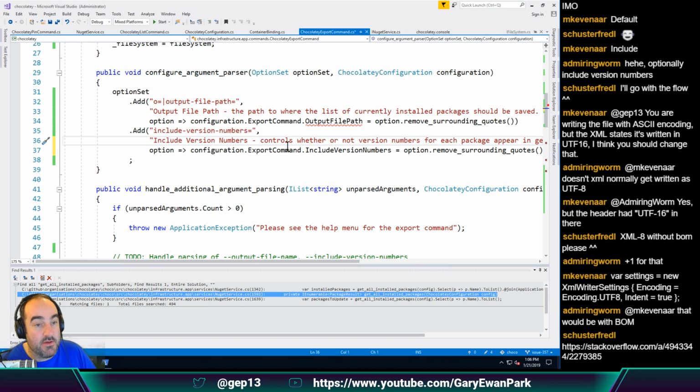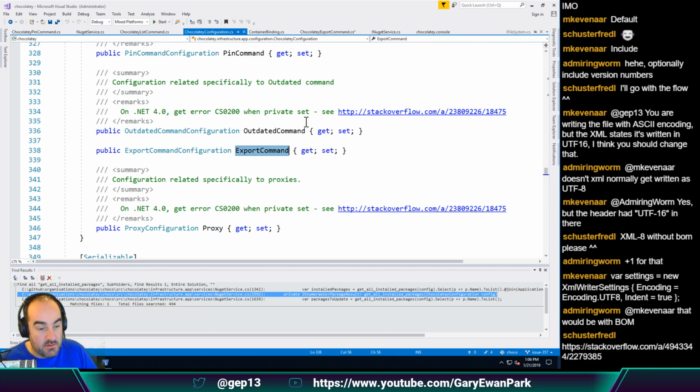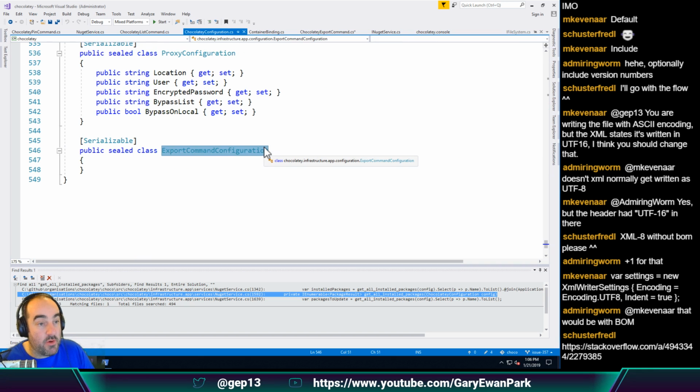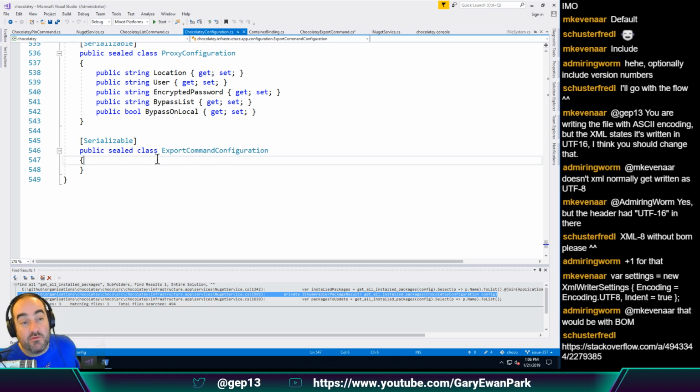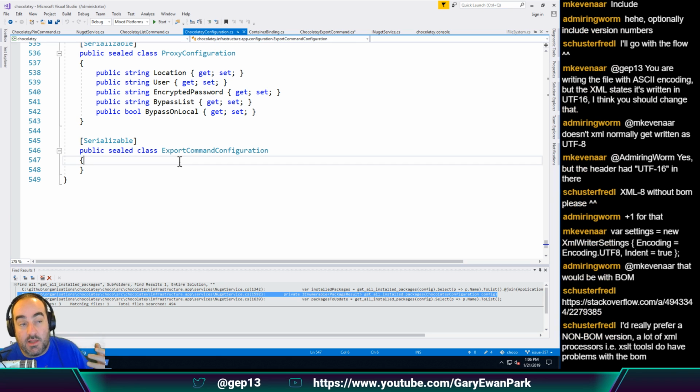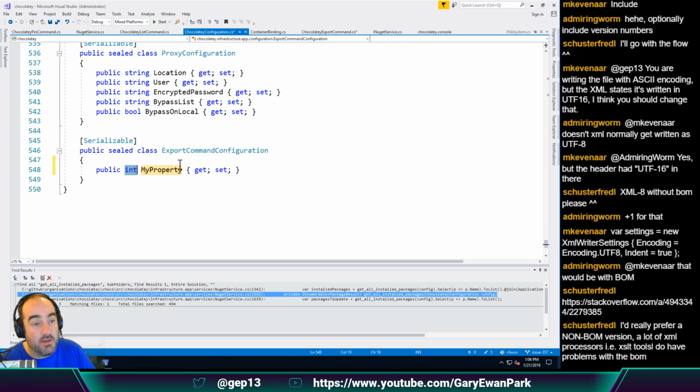Okay, so now we need to go to our export command and we need to add on some properties. Last week we created the shell of the export command configuration. We didn't actually add anything into it. Now we're taking the opportunity to add in some additional configuration that will allow us to control how the code is executed. So in here, we're going to want a Boolean property called include version numbers.